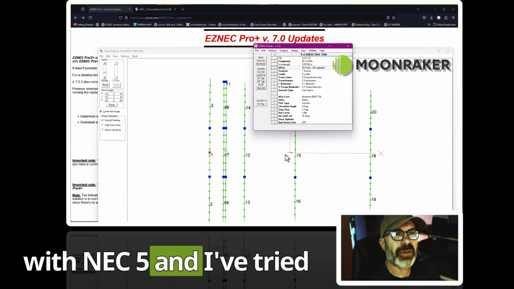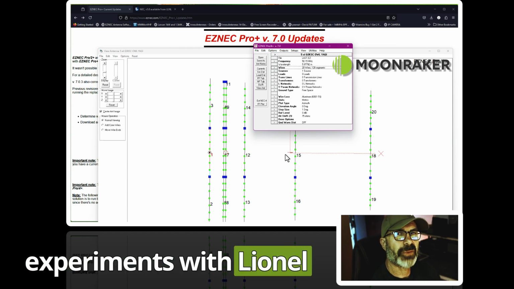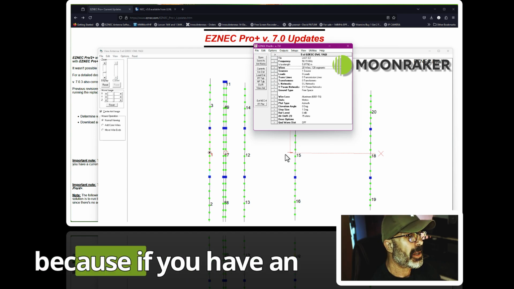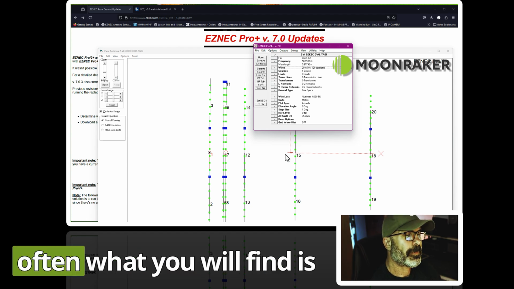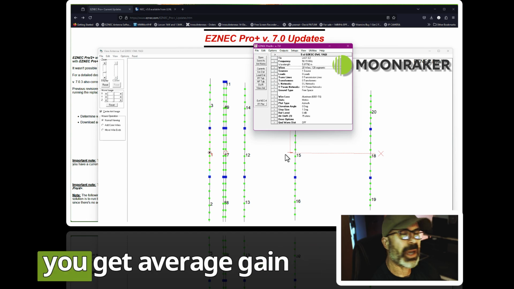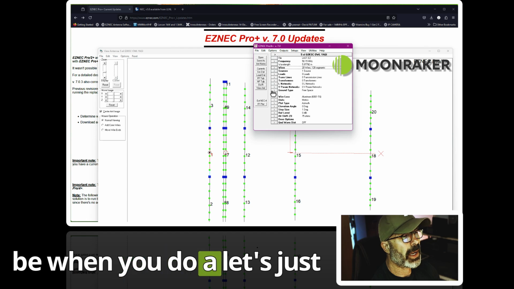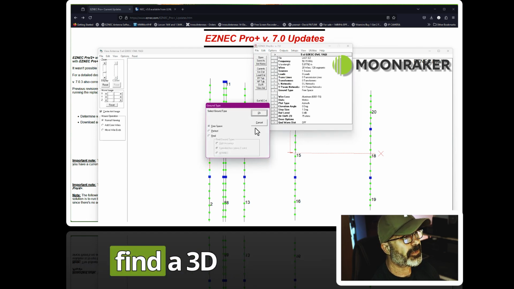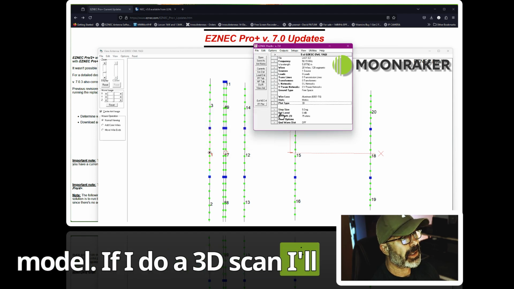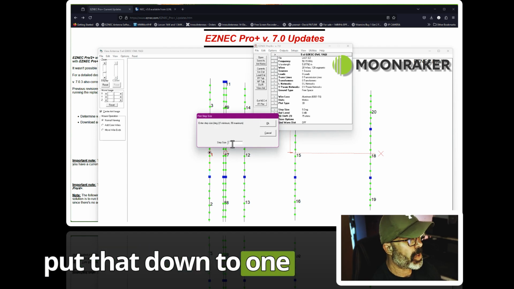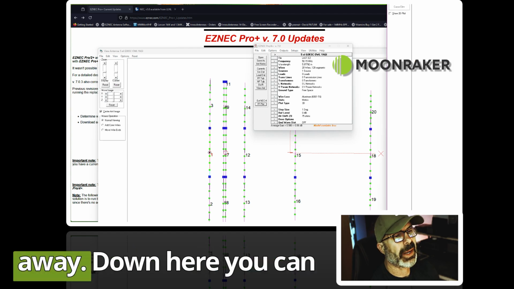The great thing with NEC-5, and I've tried this, and I was sharing some results and experiments with Lionel V7BQH on this, is that if you have an error, or if you've got a problem antenna, then often what you will find is you get average gain errors. That would be when you do a 3D model. If I do a 3D scan, I'll put that down to 1 and then fire the model away.